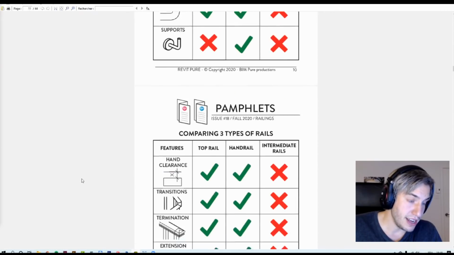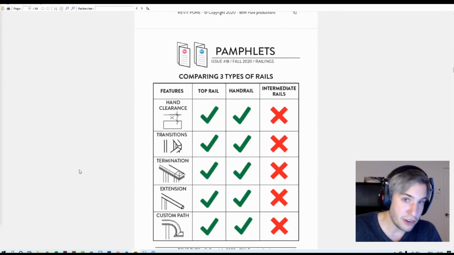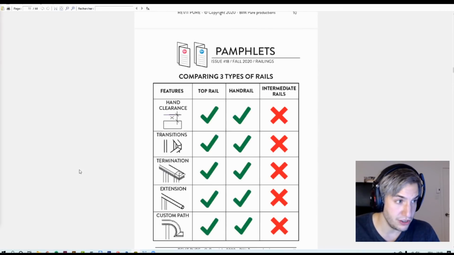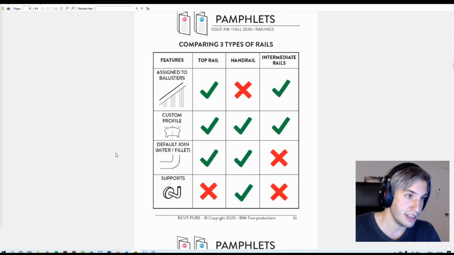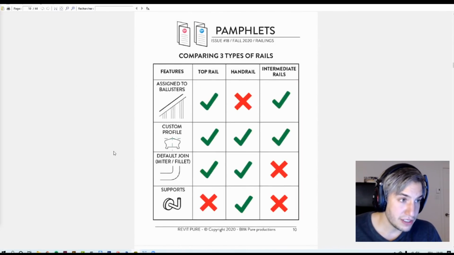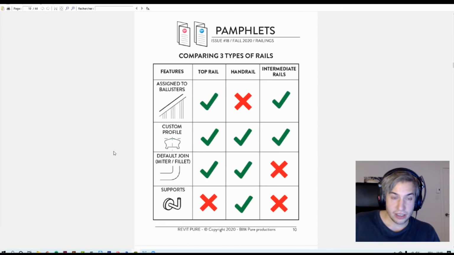So you can see that intermediate rails, there's not a lot of properties you can use. So the hand clearance value, the transition, terminations, extension, custom path, none of that works with intermediate rails, but most of it works with the top rail and the handrail. But there are a few differences between top rail and handrail.